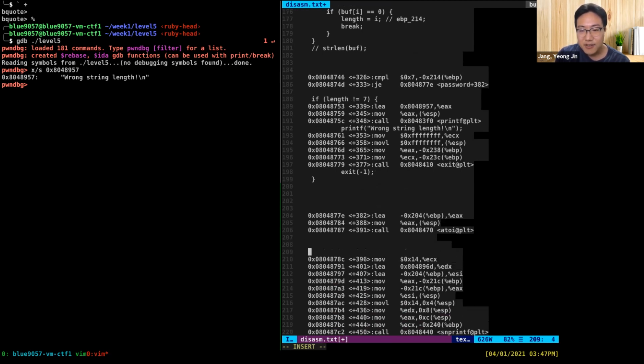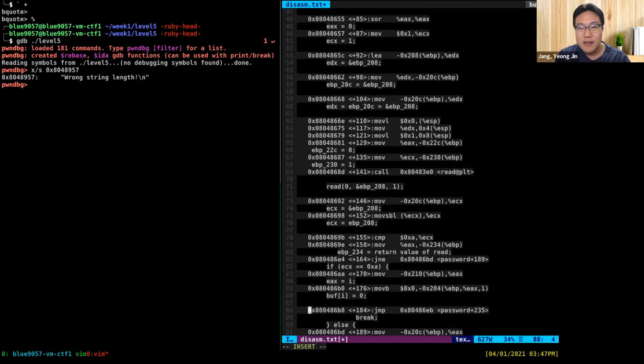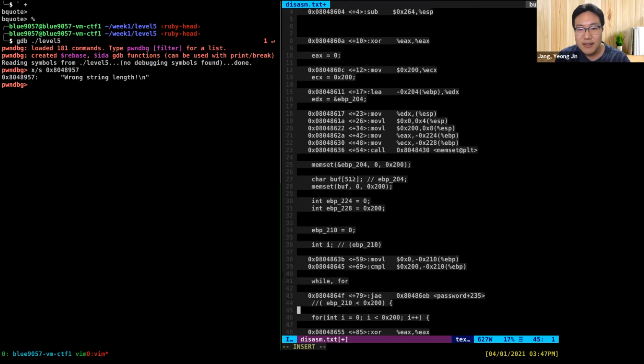The next function call is ATOI. And then this one is easy. So LEA EBP minus 204, put that into the first argument. And then we know that the EBP minus 204, we use that as a buffer here, right? So you guys need to follow which variable goes to which semantic variable that we set. Yeah.